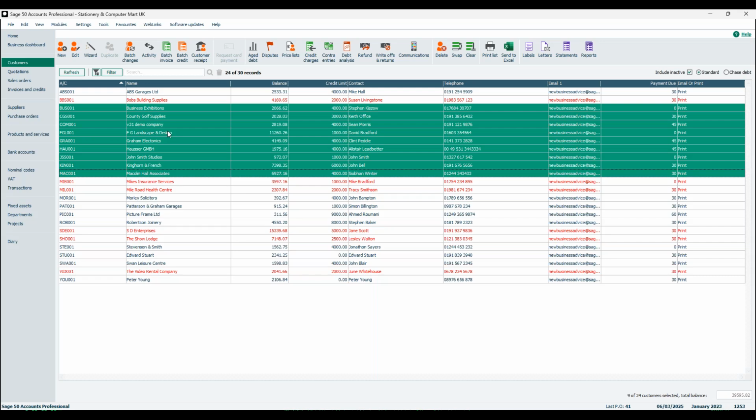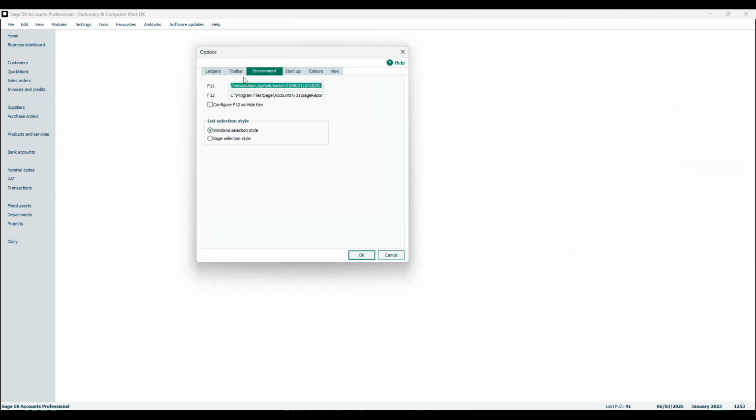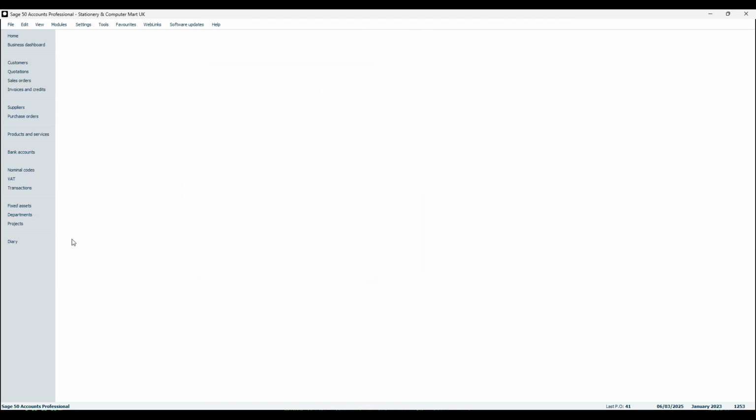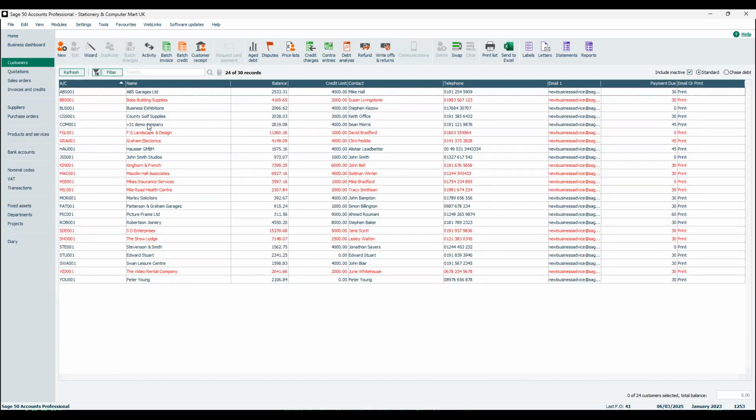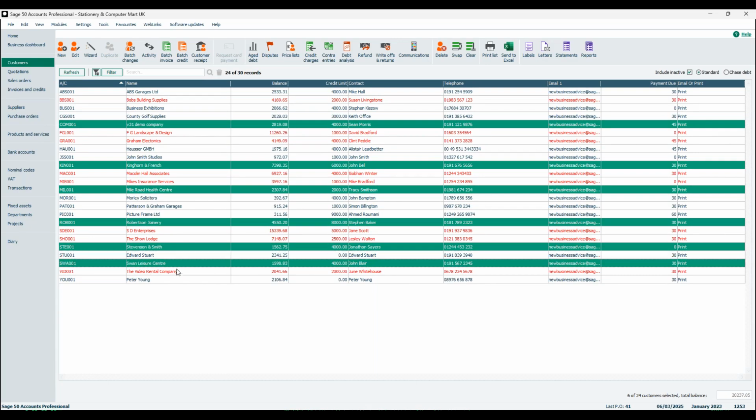The other way of doing this is Sage selection style. So like I said, this used to be the only option you had. And again, this is in Tools, then Options. And I'm just going to pop into the Environment tab, change this over. And this time, with Sage selection style, what it allows me to do is highlight multiple items that aren't concurrent. So I can leave gaps in there. And from there, I can run things like reports, etc.